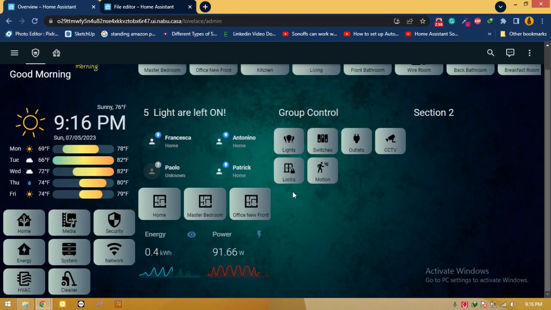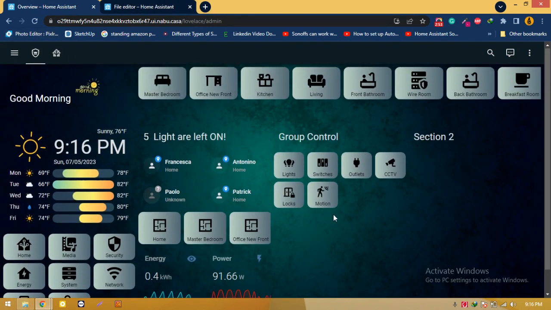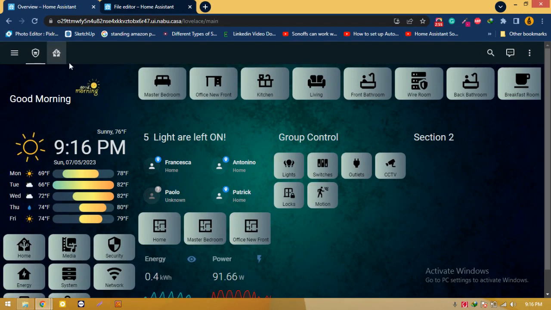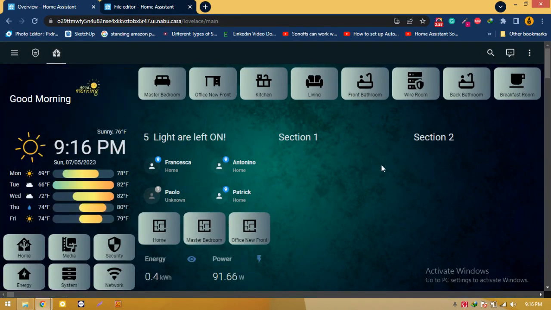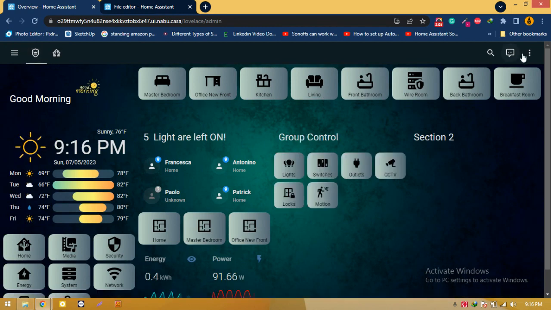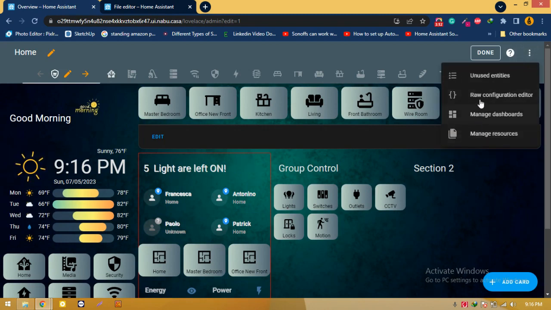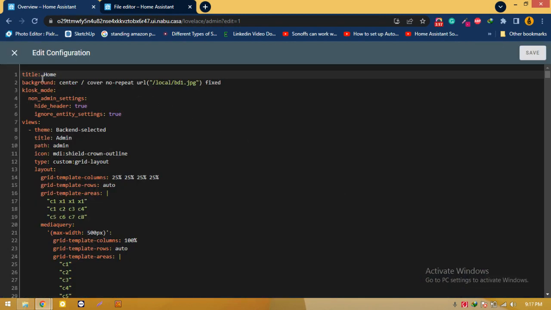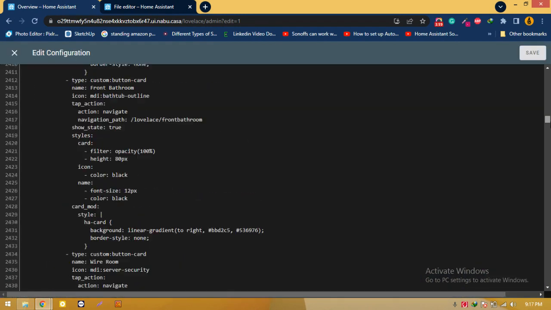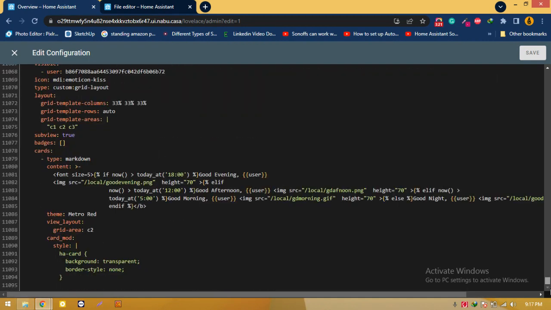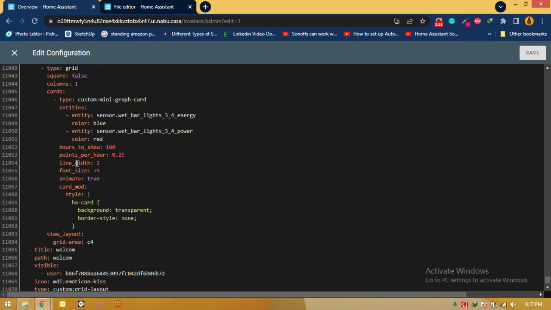Boom. This is the dashboard. And if you want to add a separate background for each tab, a separate background for this tab and a separate background for that tab, you can also do it. Just do the same thing. Click on these three dots, click on raw configuration editor, then you just have to find that tab's starting point. The tab starting point should be over here.